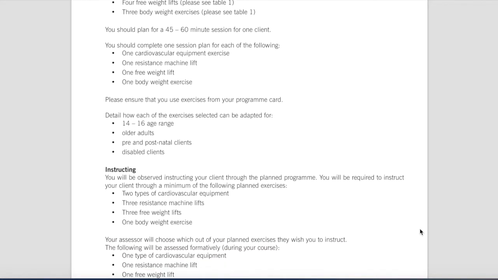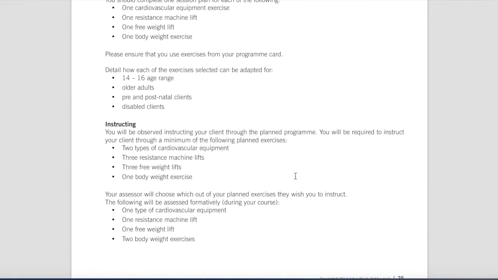So, instructing. You will be observed instructing your client through the planned program. You will be required to instruct your client through a minimum of the following planned exercises: 2 types of cardiovascular equipment, 3 resistance machine lifts, 3 free weight lifts, and 1 bodyweight exercise.